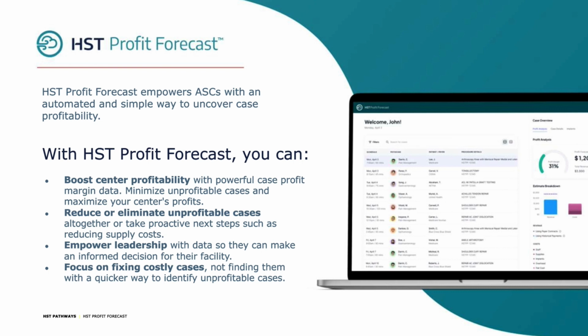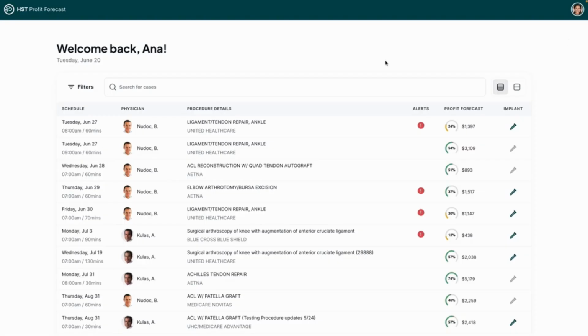Now that we have seen how your center can be guided by HSC profit forecast, let's jump into how it can improve your center's profit margin and see how it all works. You can see we list out some case details that you can immediately view and scan. We have scheduled date, time, and duration info, followed by physicians, then procedures and payers. And in this column here, this is where the case flag alerts will display.